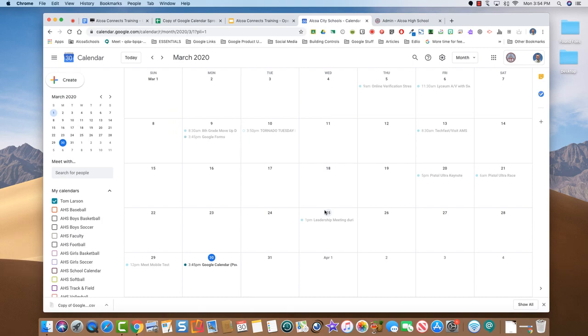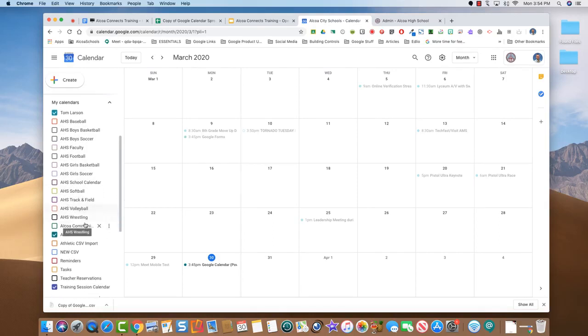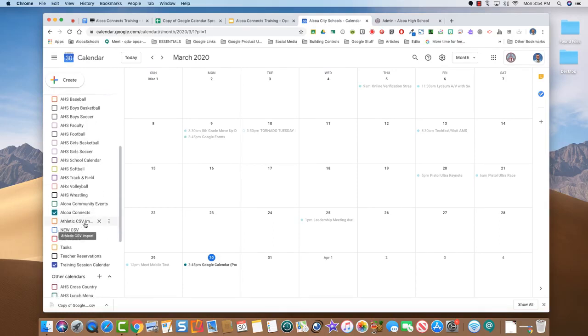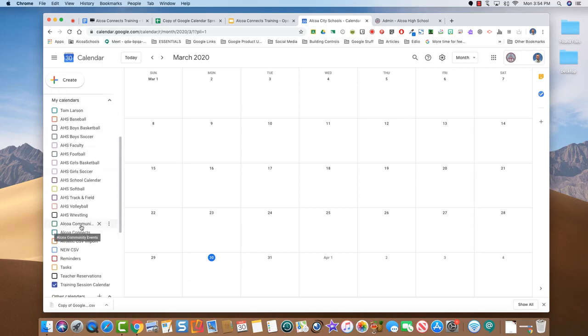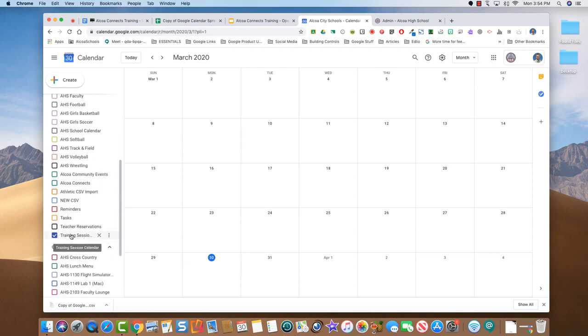Next, we want to import the data into that calendar. Now you can see on the left-hand side here all the calendars that I have access to edit. Let me uncheck these two. So now we're only seeing events for the training session calendar, which there aren't any, right? We haven't added any events. Actually, we have in Sheets, but we haven't imported them into Calendar yet.